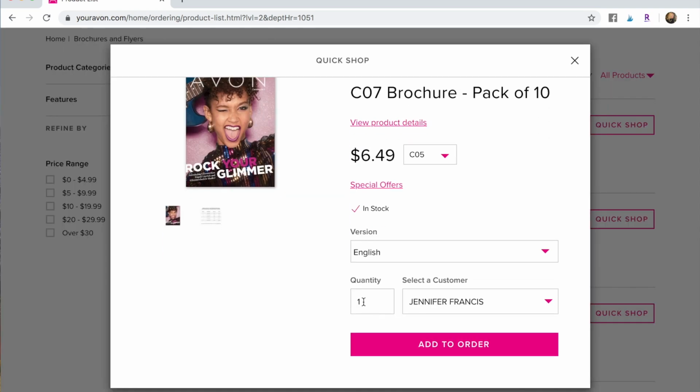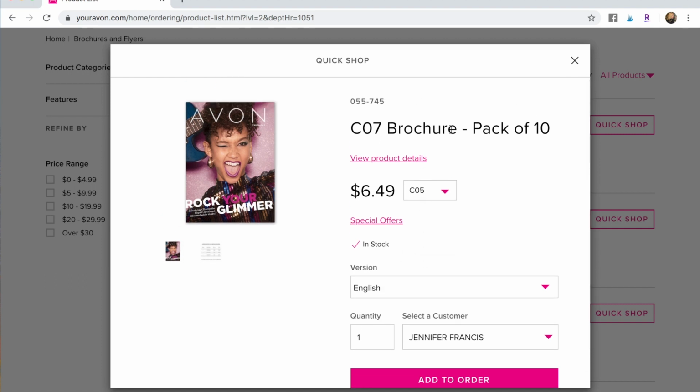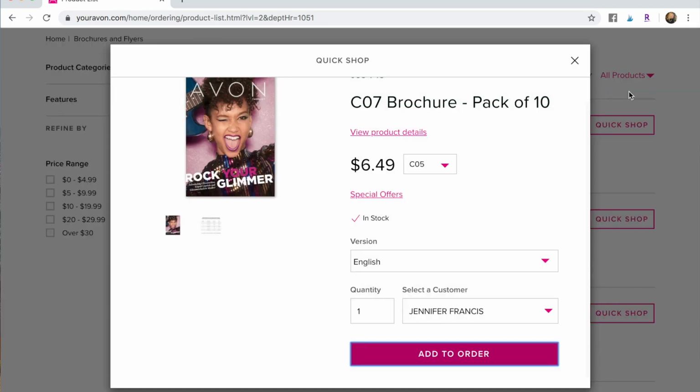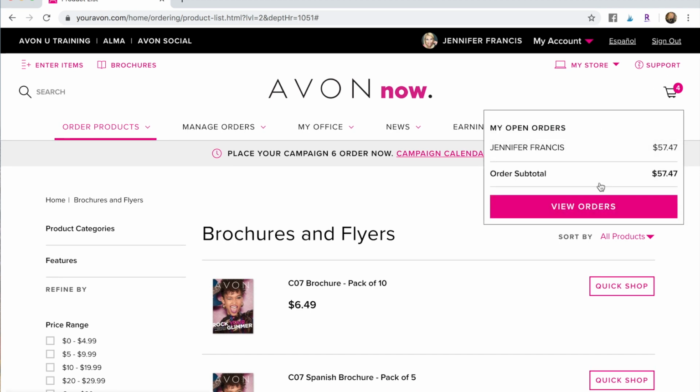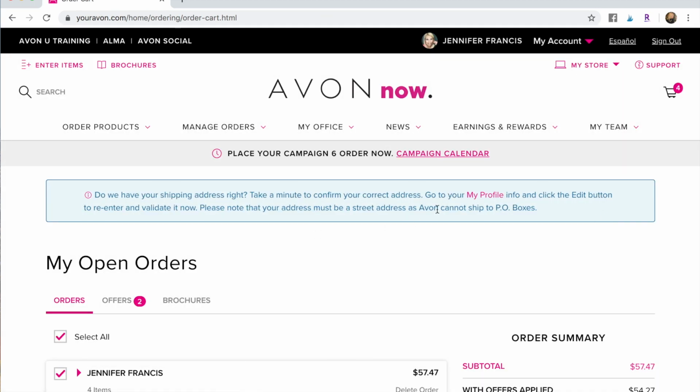This is going to give me a pack of 10 brochures. Again, the quantity is 1 for 10, 2 for 20 brochures, and then it'll tell you right up here which campaign brochure you're actually grabbing there. So I have one, and I am going to add it to my order, and then head on over to my order cart and then check out, in the same manner that we just discussed on checking out.